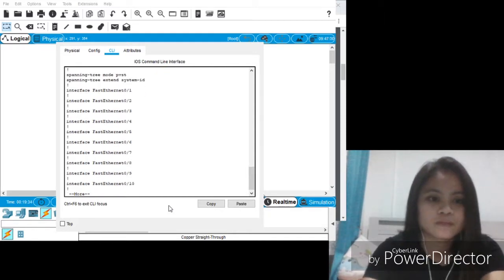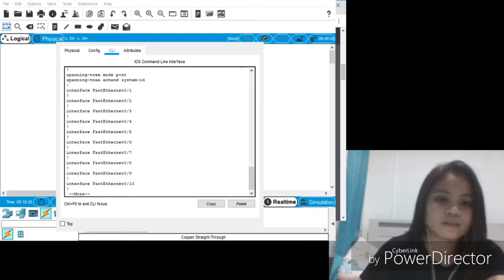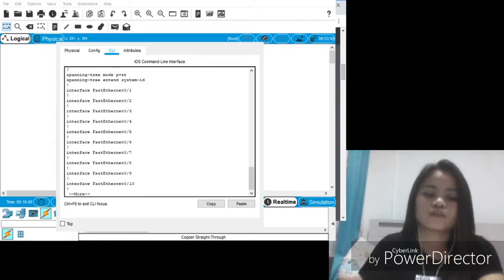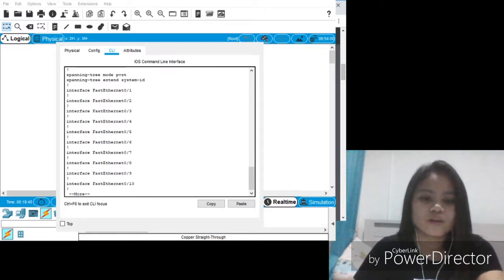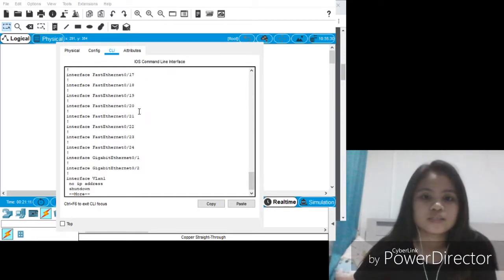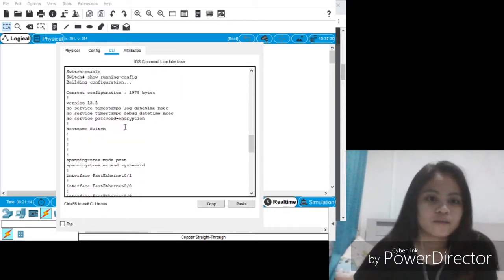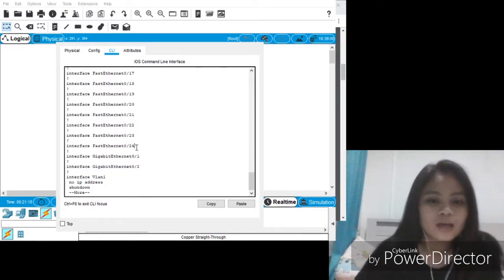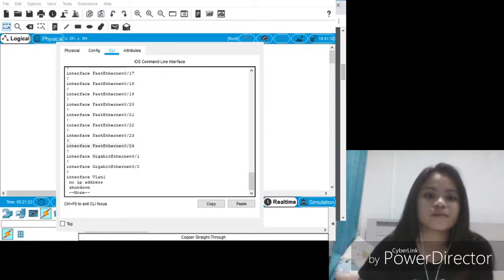How many GigabitEthernet interfaces does the switch have? What is the range of values shown for the VTY lines? Which command will display the current contents of the non-volatile random access memory, NVRAM? The number of FastEthernet interfaces that it has is 24, and how many GigabitEthernet interfaces does the switch have?